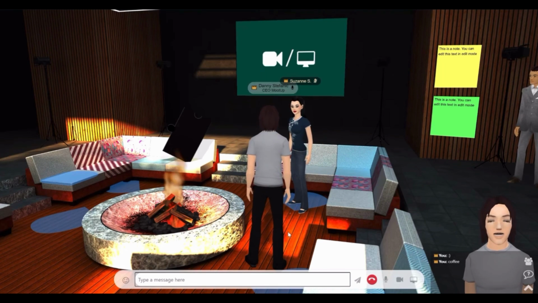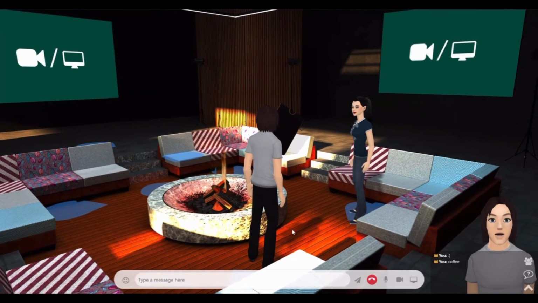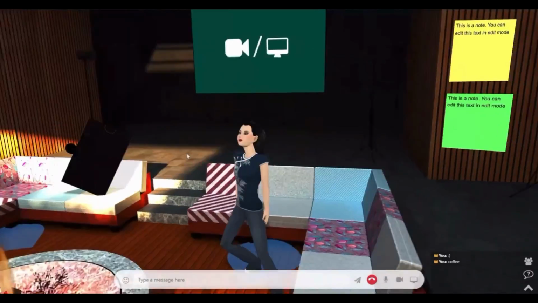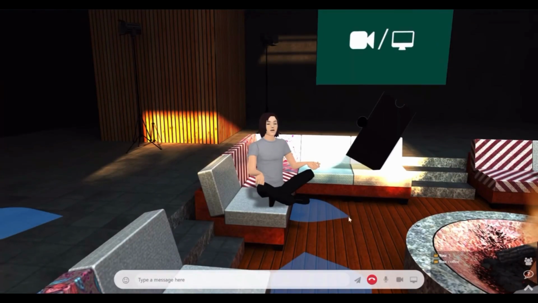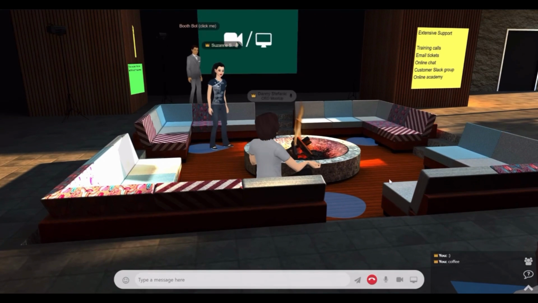So these are just small items to make the platform a bit more fun. I can even do different poses, so I can sit on the couch over here in a kind of Zen pose if I want to do a bit of meditation. All of these things are possible in the platform, and a lot more.